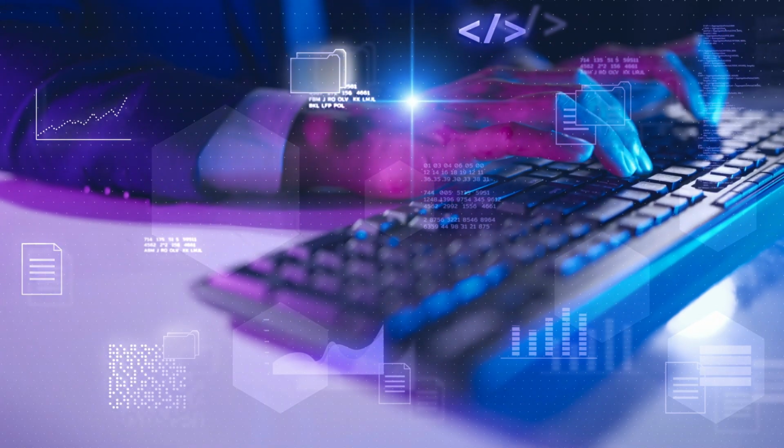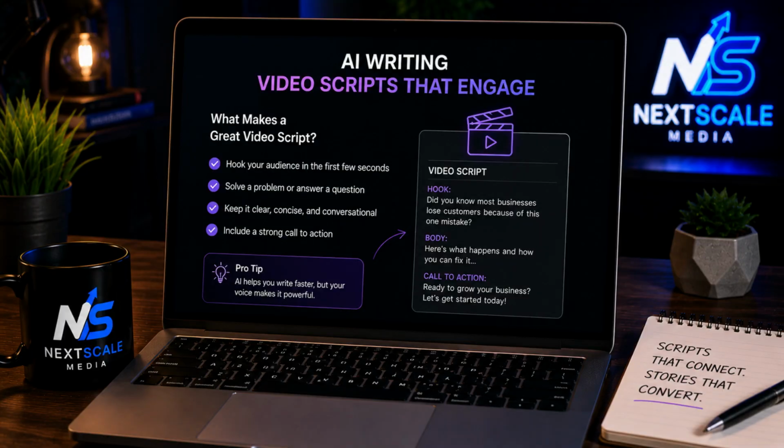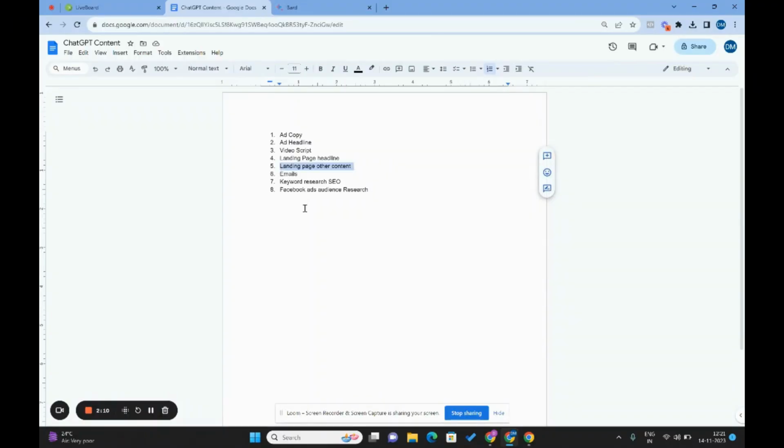The third thing we'll learn is video script writing. Whenever we create videos, we need scripts. We need to know what to say, how to say it, and how to keep viewers engaged. So we'll learn how to create video scripts using ChatGPT and Bard. The fourth thing we'll learn is landing page headlines. We'll learn how to create powerful headlines for landing pages. And after that, we'll also learn how to write the complete landing page content.